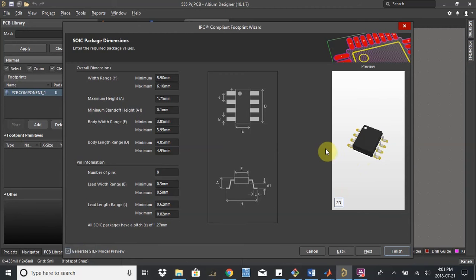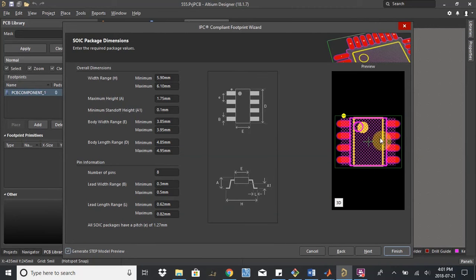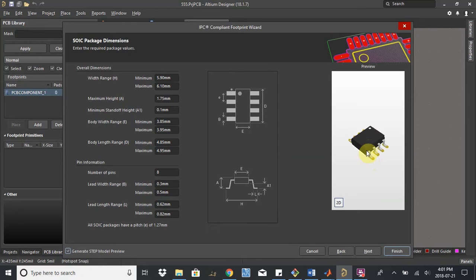So at any time we want, we can go back to 2D, make sure we see it, looks good. And in the 3D, we can see what it actually looks like. This will be really nice when we generate a 3D model of our PCB.